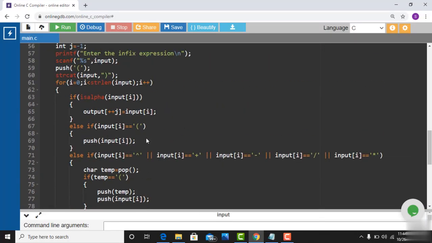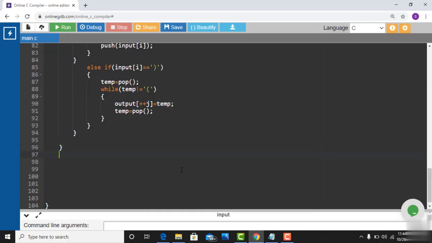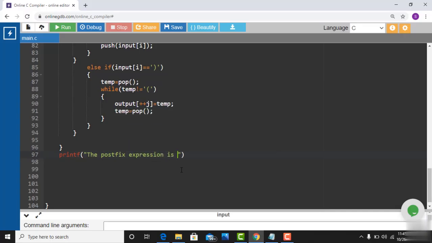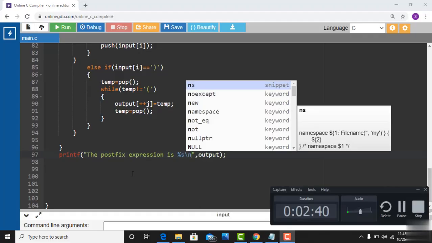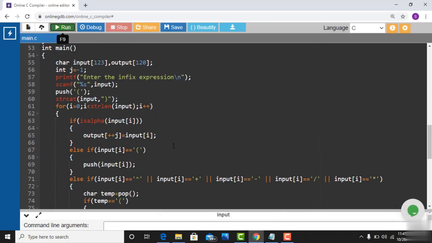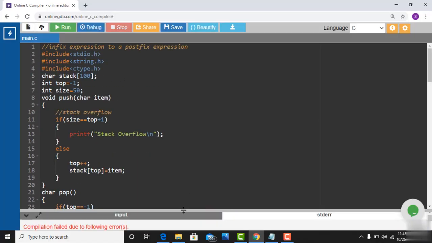Now after this loop, let me come back out of the loop. Let me print the postfix expression, right? printf the postfix expression, and I'll say output here. All right, so I'll also say %s and \n, new line. Sorry, I think there might be errors. Let's check, because it's a very long program, right?